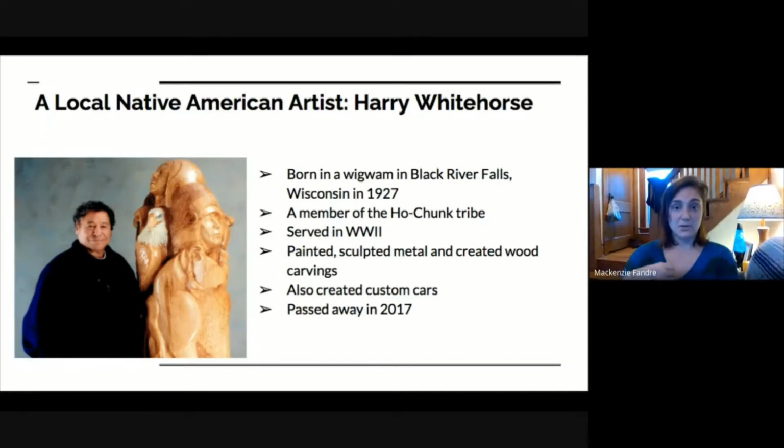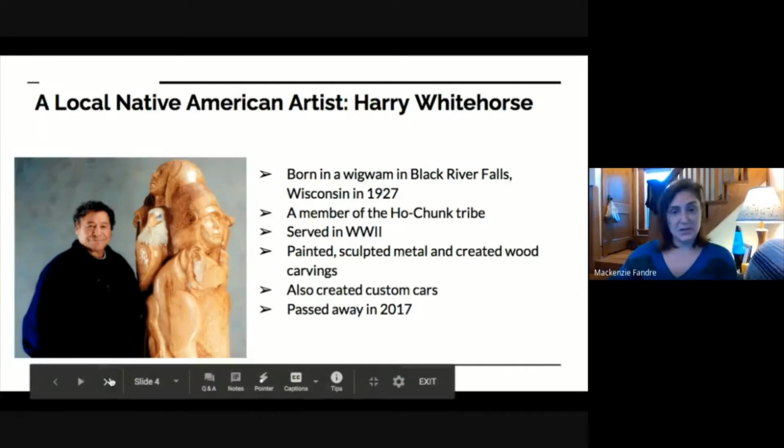He served in World War II, but besides that, he also made a lot of paintings. He sculpted metal. He's created wood carvings, and a fun kind of art he did, he made custom cars with some of his metalwork. All right, here's a picture of him with one of his pieces of wood sculpture that he created back around when he was still alive.